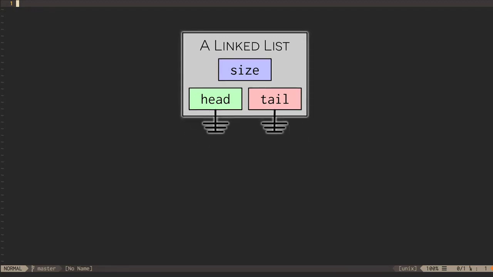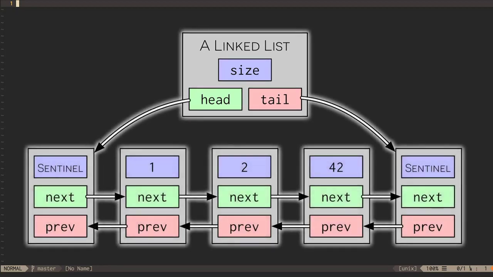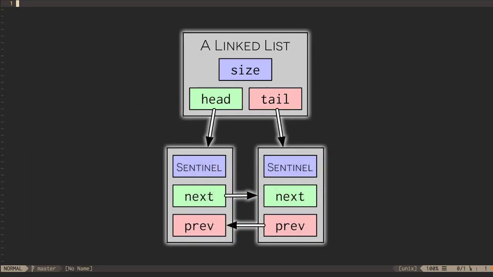A more consistent option, however, is to always point at head and tail nodes that act as bookends for the list, rather than members of it. Such nodes are called sentinels, and they can help simplify the list logic because they allow empty and non-empty lists to be treated in the same way.